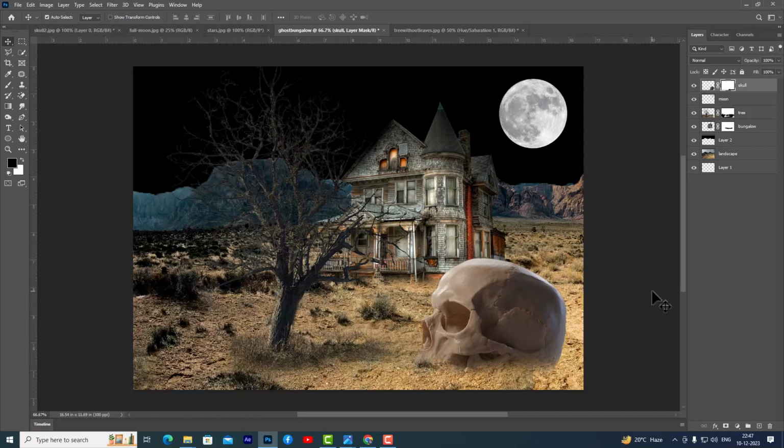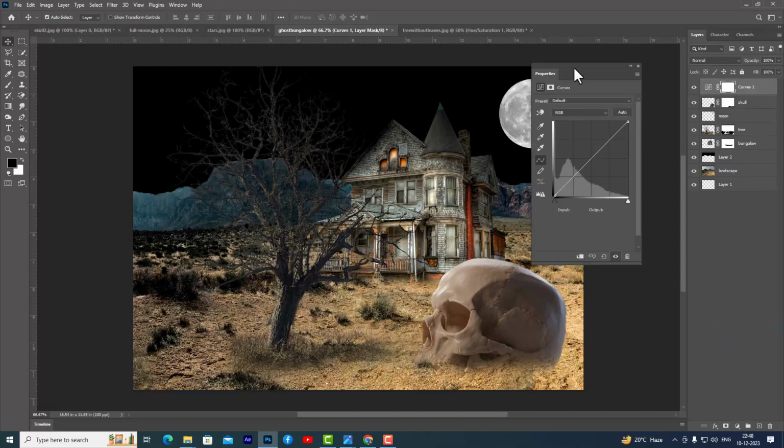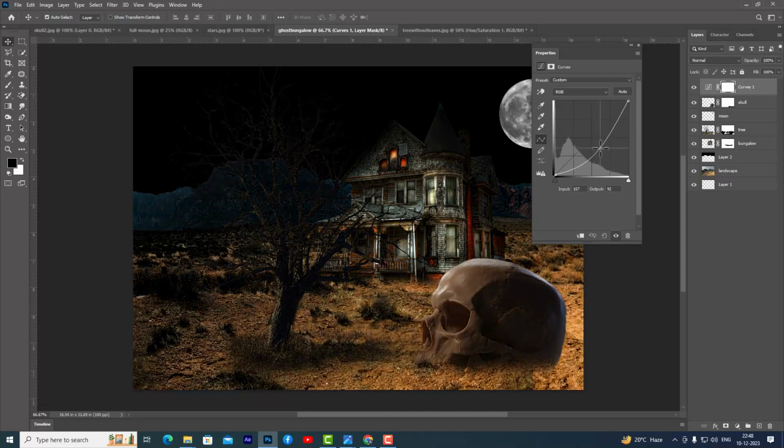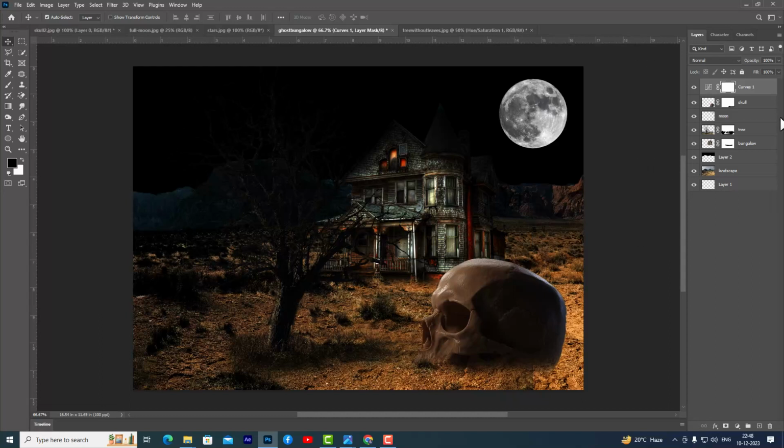So the basic scene is completed. We can do some more interesting things here. Now we have to add some nice lighting, nice adjustments. So let's do it. So now what we'll be doing is we will first apply a curves adjustment layer, and we will make the scene a little bit dark. So something like this. So the scene looks a little bit dark.